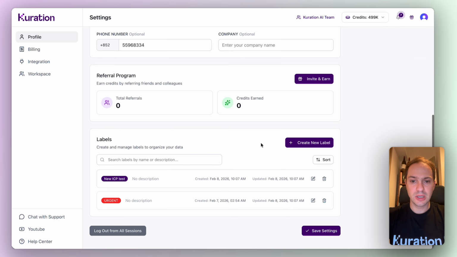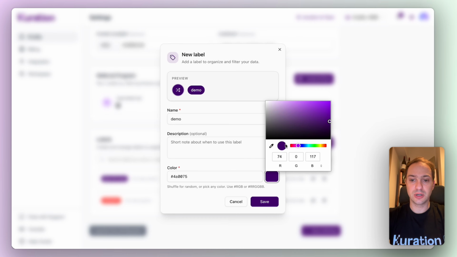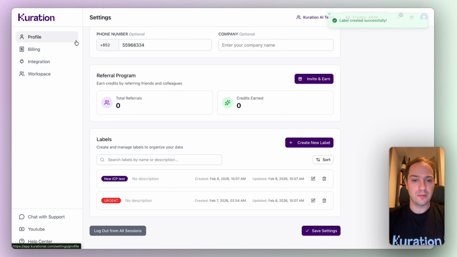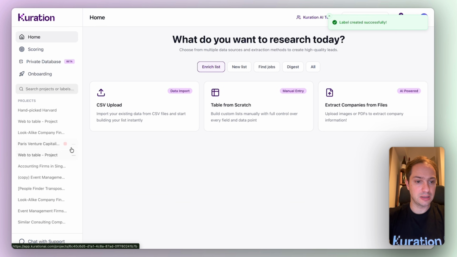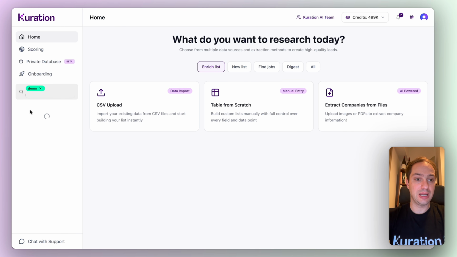Just need to go here. So you can actually add new labels. For instance, demo. You can pick a color. Let's put blue. Demo for YouTube. And I'll come here and I can add a label. And when you search, you can actually search by label. So that's very, very convenient as well.